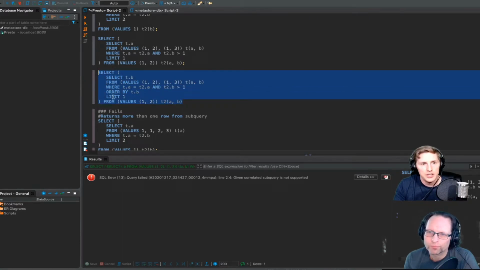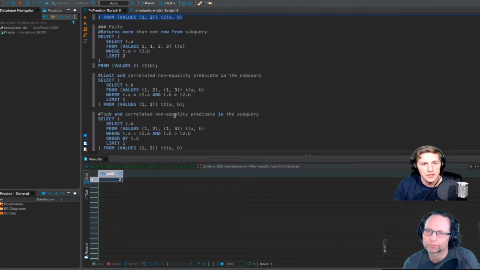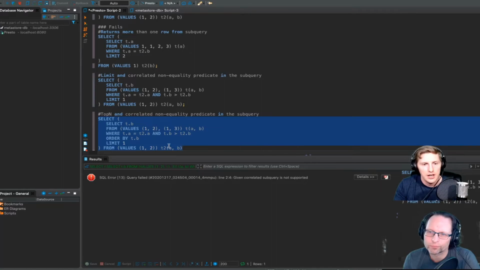So the last one is that TopN query, where we have both order by a particular column, and then we limit it. Let's go ahead and run that. We see that this one also runs. And similar to the order by, this is yet again similar to TopN on the non-equality. It's just the same as the last one that I had just covered, and that one fails because, again, we have the greater than comparison between T.B and T2.B.